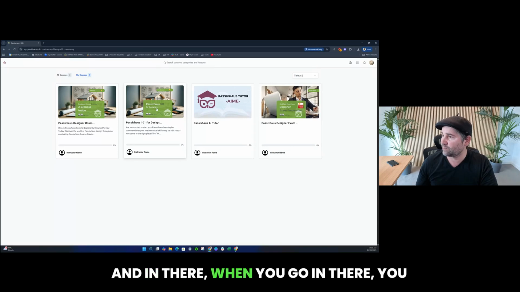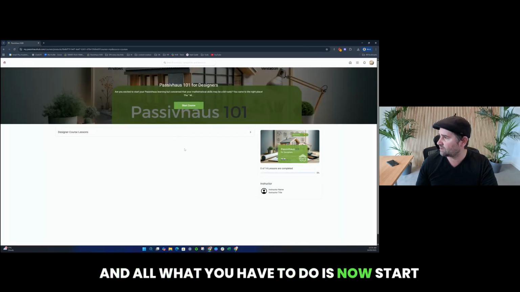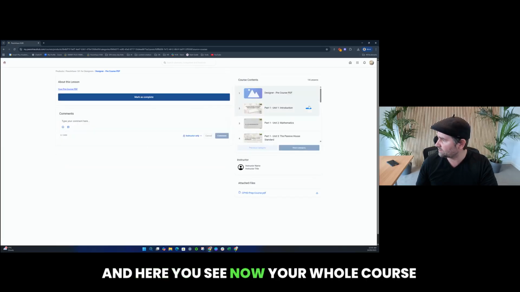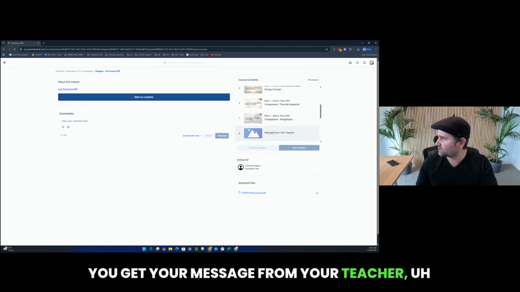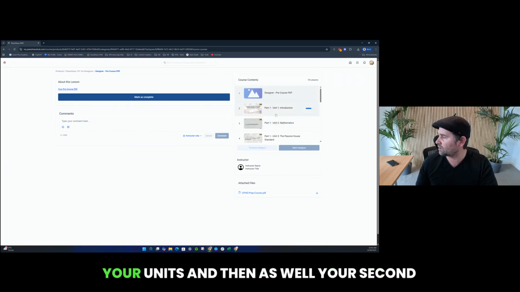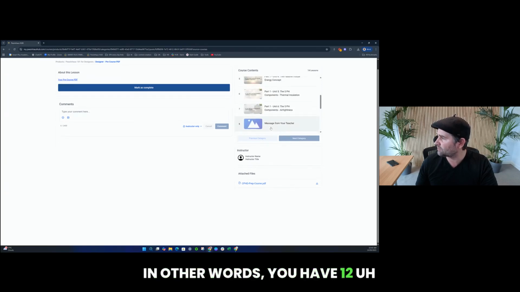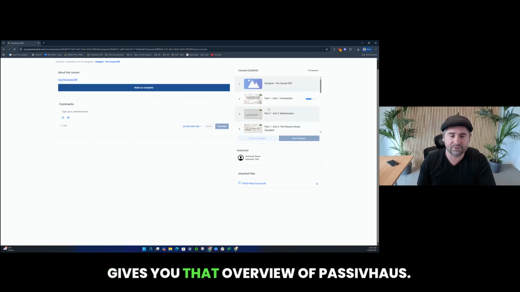And in there, when you go in there, you have then the structure. And all what you have to do is now start your course. And here you see now your whole course structure, how everything works. Where you get your message from your teacher, your units, and then as well your second parts. In other words, you have 12 parts in here, and all of them together gives you that overview of Passivhaus.